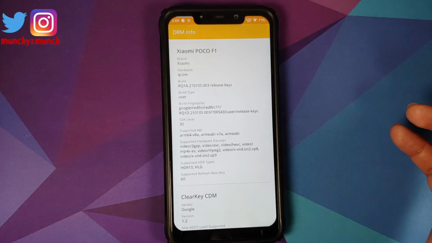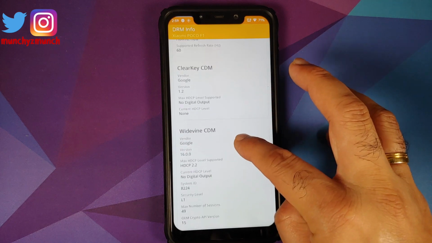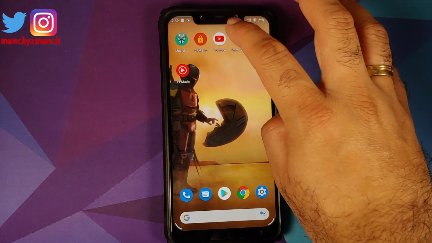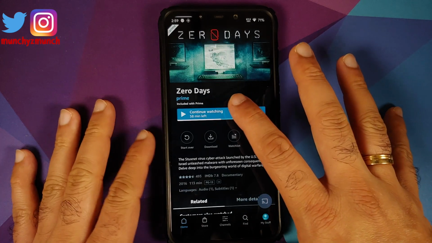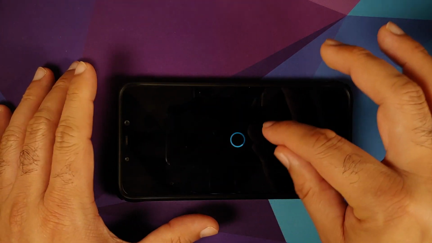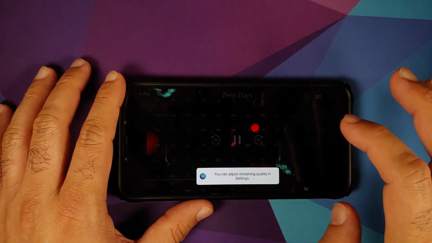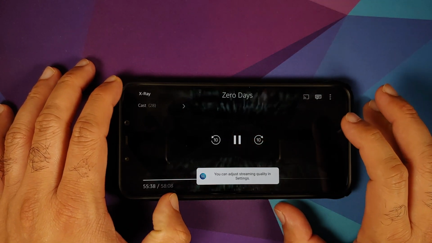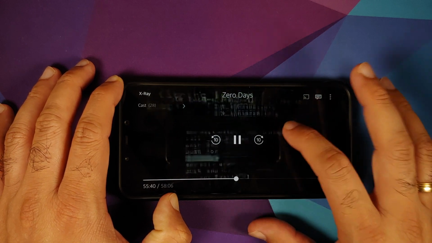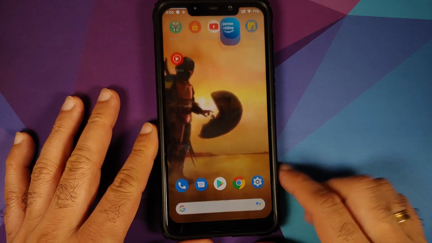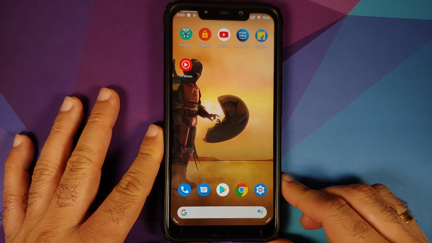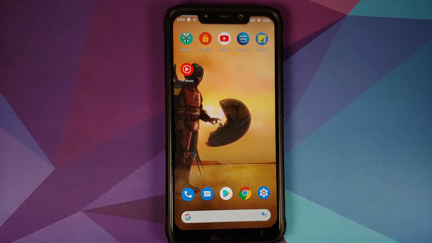So in the DRM info application, as you can see, Widevine is set as L1. Let us open the Prime Video application and try to play a video. Let me continue watching this movie. I've been trying to finish it for so many days, but anyways, as you can see, there is no HD text near the timeline, which means Widevine is broken, and of course you should by now know that it is Poco and Xiaomi to blame for this hot mess which we are having with L1 on the Poco F1.